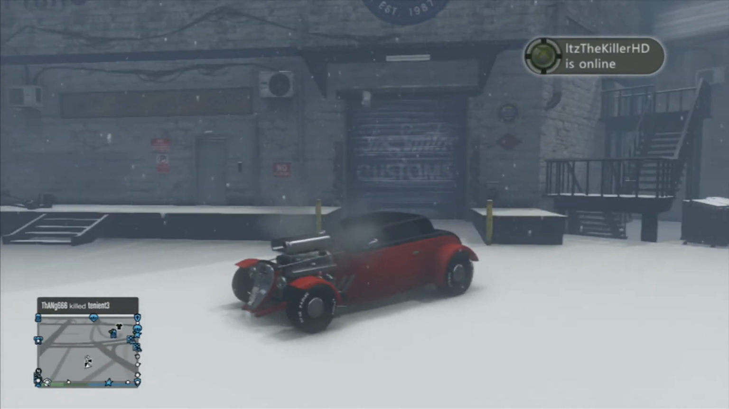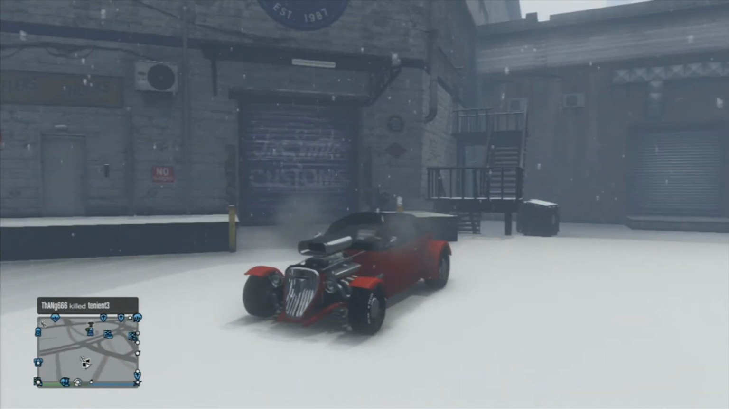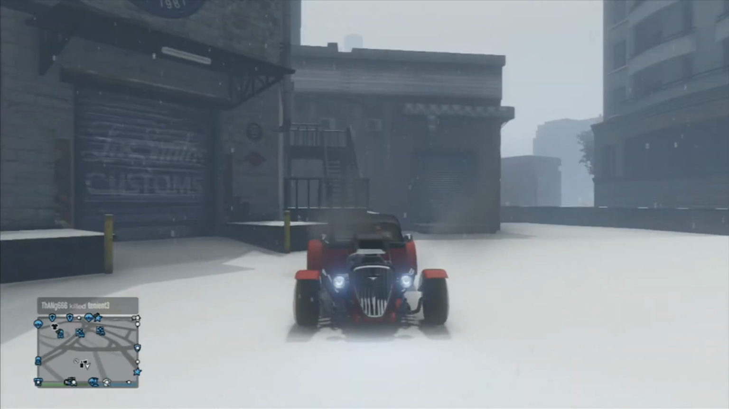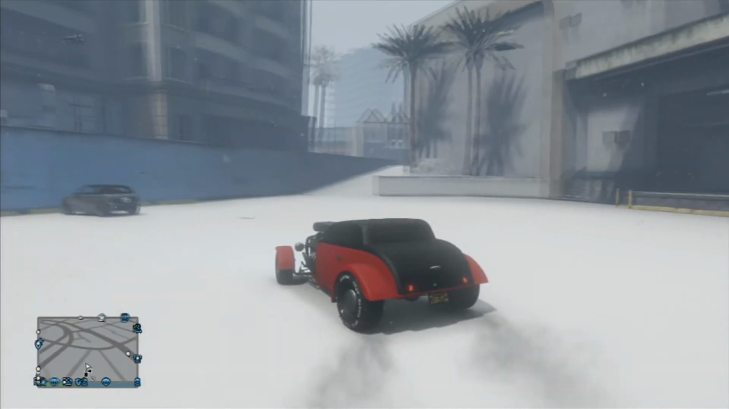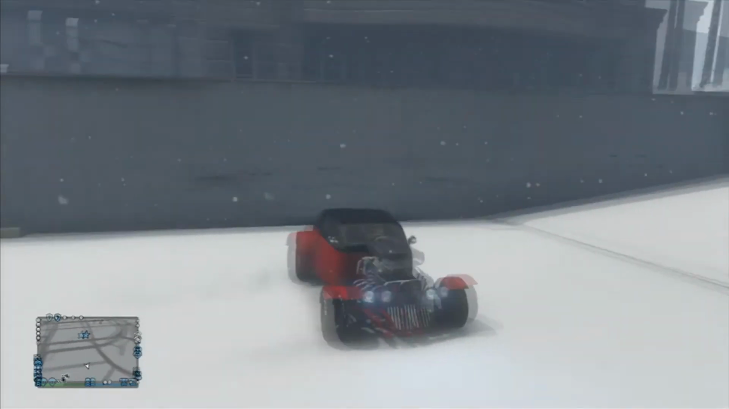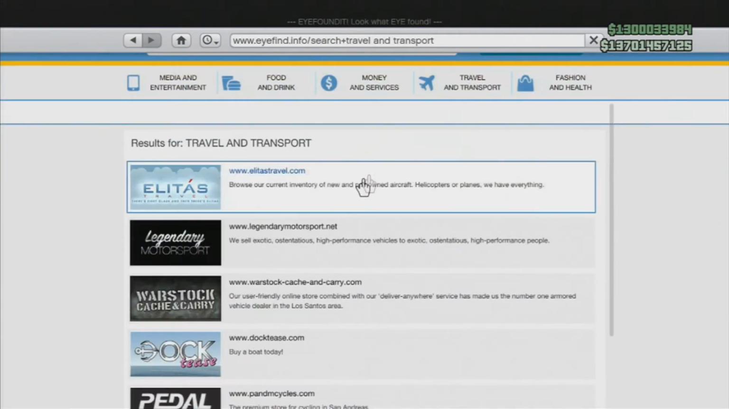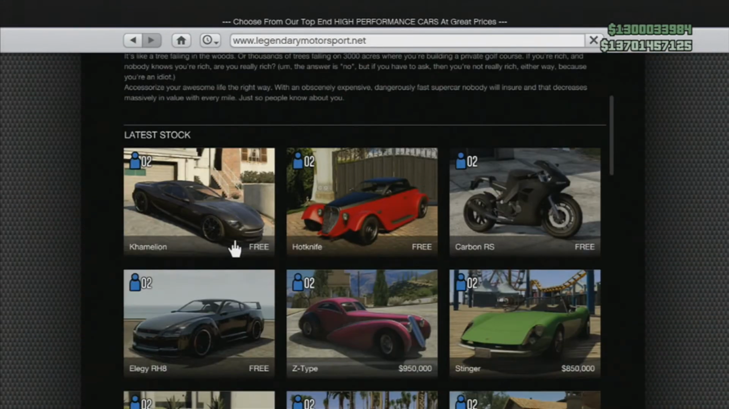So as you can see on the screen, I have the Hot Knife, one of the three exclusive vehicles to GTA Collector's Edition, and I never ever purchased the Collector's Edition. So I got this for free. The other vehicles are located right here. These top three: the Chameleon, which is a Maserati, the Hot Knife, which is a Hot Rod, and a Carbon RS. I've purchased all three of these with no charge, and here's how you get the Collector's Edition without paying a dime.